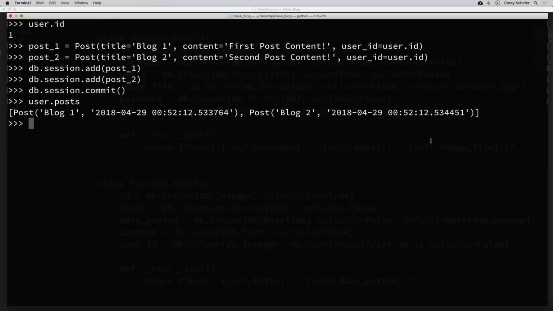And this result is just a list, so we can loop through these just like any other list. So I could say for post in user.posts, and within this loop, I will print out the post.title. So if I run that, then you can see it loops through our user posts and prints out both of the titles for that.